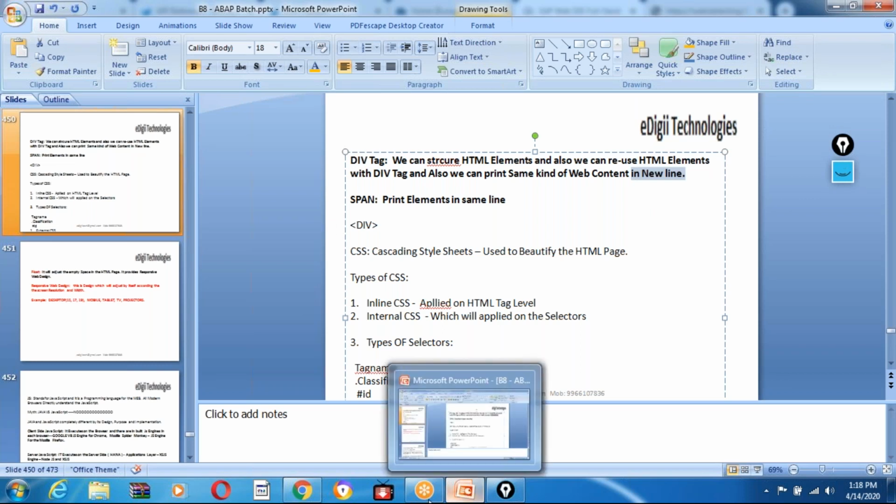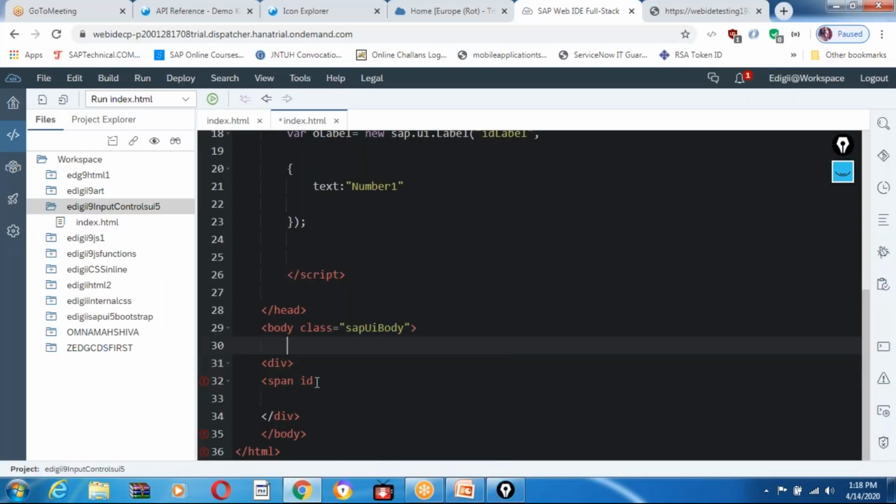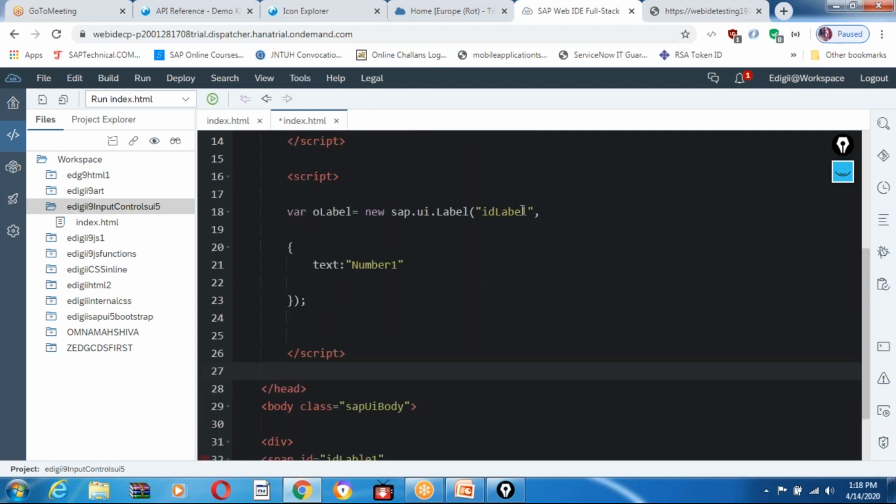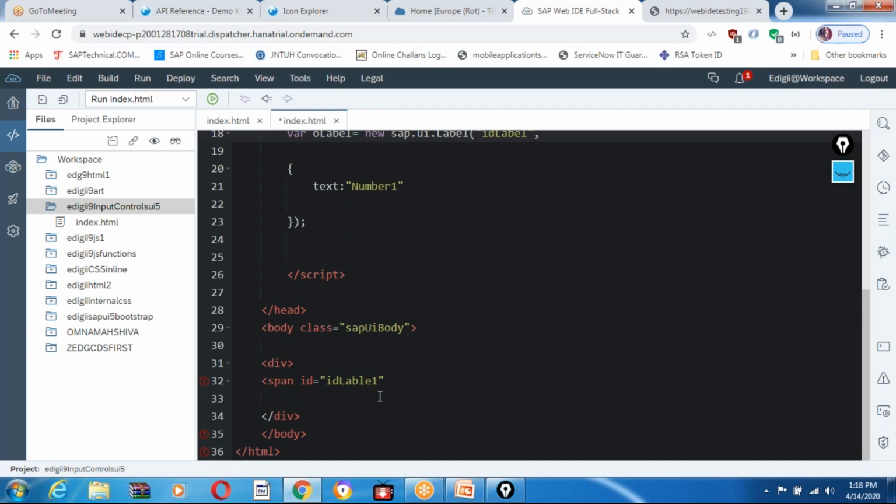So if it is an input field, I need to print the label as well as the input field in a single line. That's why I will use the span tag, span and ID. And the ID is, maybe I can say, ID label 1. So here I used label, sorry, ID label. So this is my ID label 1, guys. Maybe ID label print 1. See, guys, L caps and P caps. ID label print. And this is my ID for the span tag. Okay, so I am going to place my label.